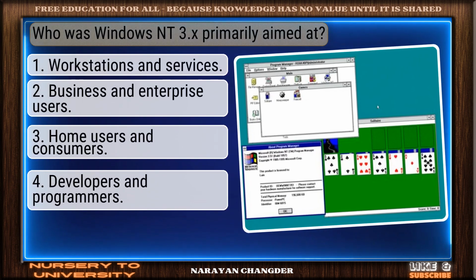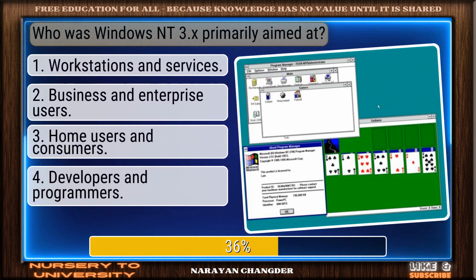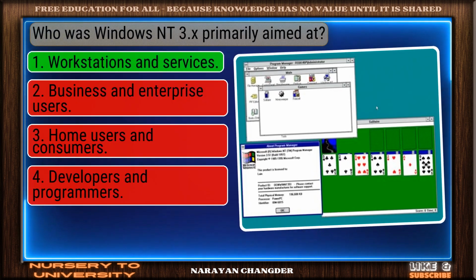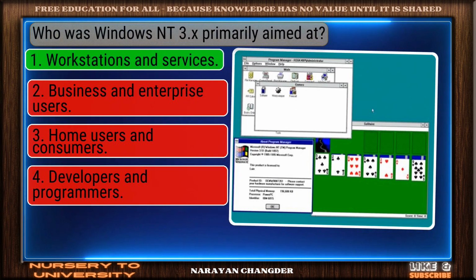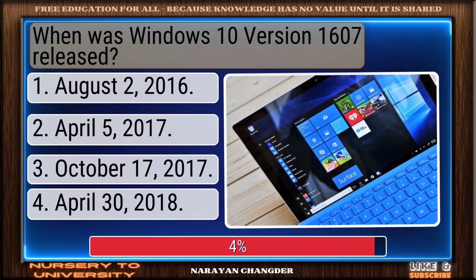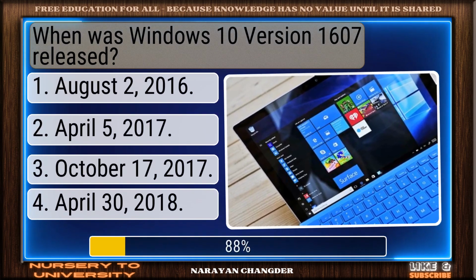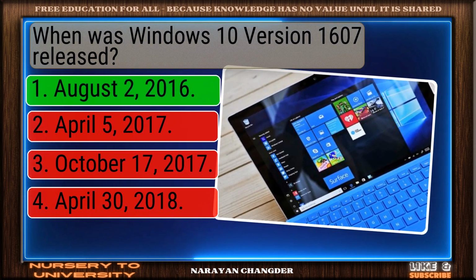Question number 33. Who was Windows NT 3.x primarily aimed at? Excellent choice. Workstations and services is the right answer. Question number 34. When was Windows 10 version 1607 released? Right again. August 2016 is a valid answer.